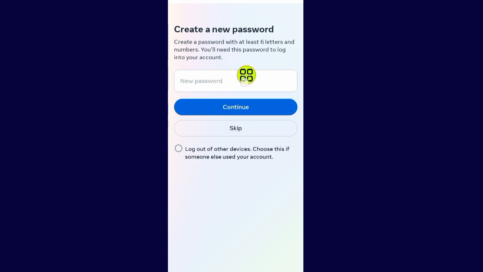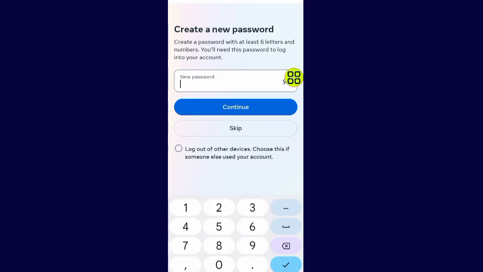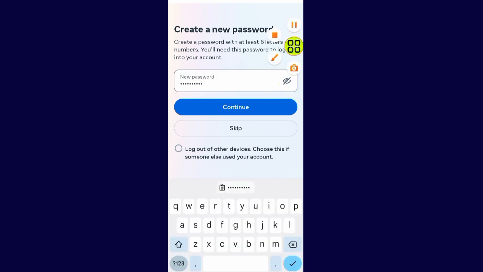As you can see now, in this option it will allow you to create a new password. As you can see here, it says create a new password. So I'll just go ahead and type in my new password that I want to create. After you create your password, all you have to do now is tap on this continue button, this one.